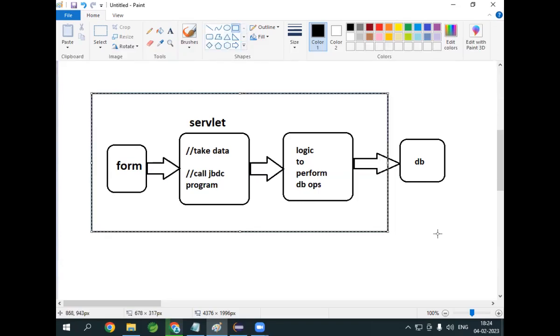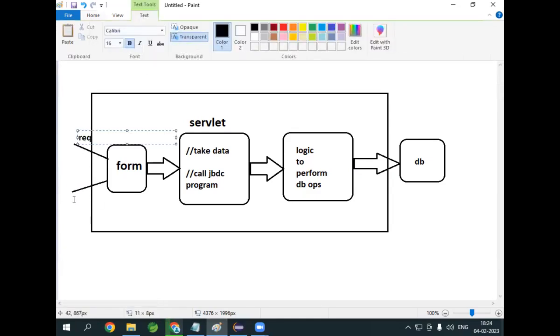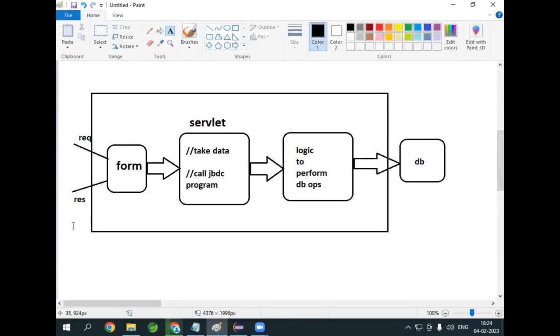Database is a separate software. The end user will send a request to the form. Now the request will come to the form, and from here the response will be available. So this is called the request and this is called the response. All right.